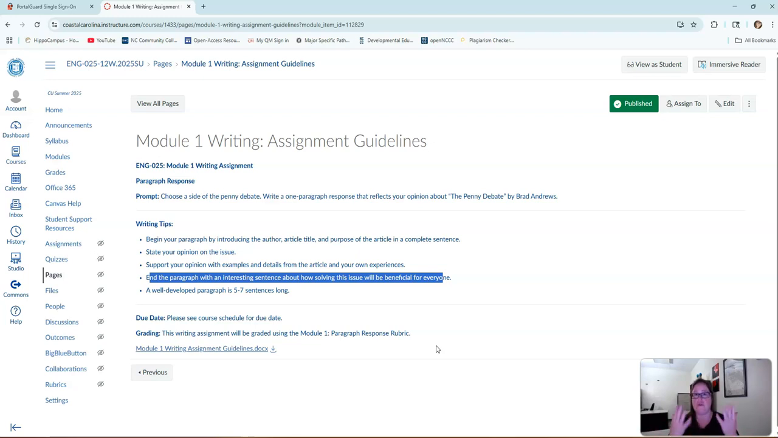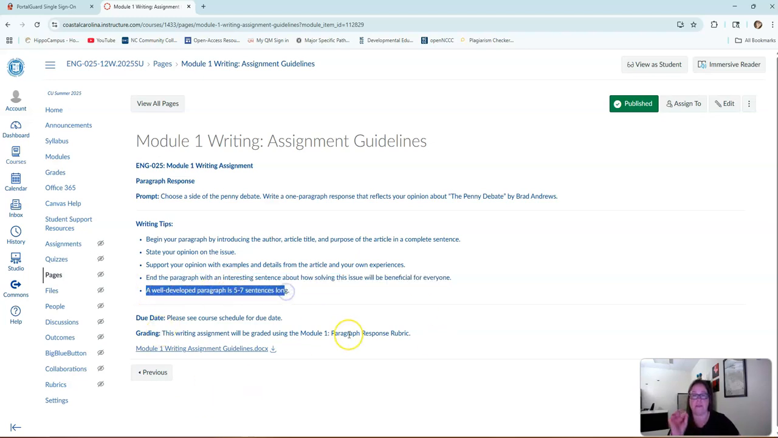That is a well-structured, well-developed paragraph. So just remember, a well-developed paragraph is 5 to 7 sentences long. Because if I have a topic sentence, give my opinion, I give 2 or 3 reasons why, and then end with a concluding sentence, that's 5 to 6 sentences right there. That is a well-developed paragraph, okay? That's what I want you to submit, all right?